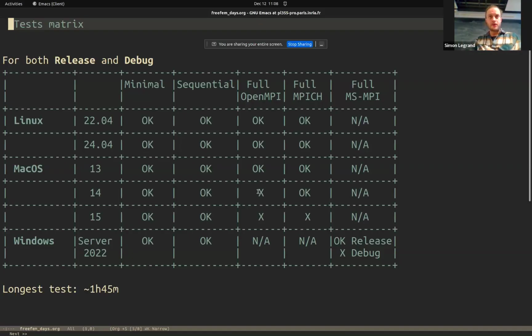And where I put an X, it's where it's still buggy. But you can see that on all the platforms for now, you have at least one parallel version that is working. So that's good news. And to give you an idea, the longest test lasts 1 hour and 45 minutes.